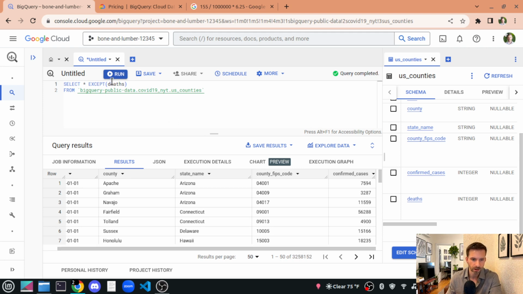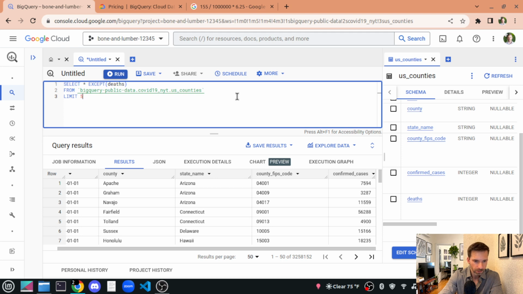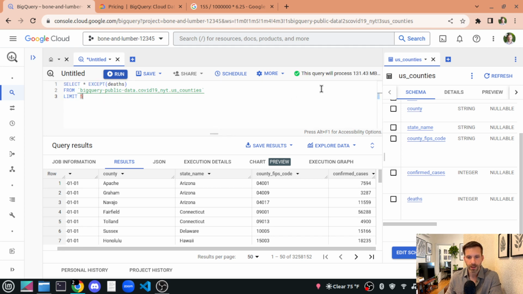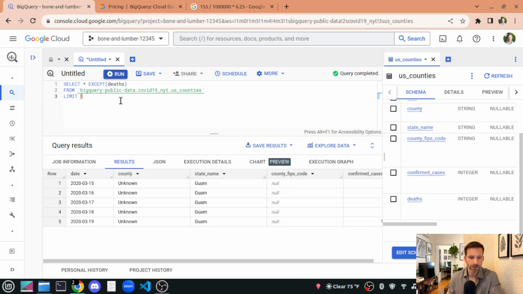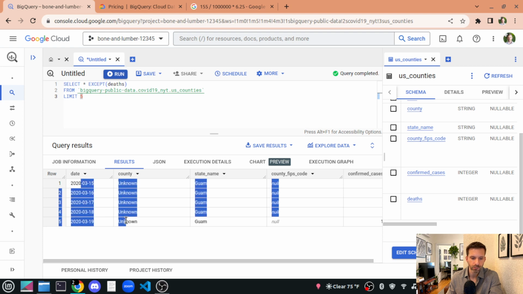Let's say we only wanted the first 5 rows. Maybe we just want to peek at the data. We don't really care about getting back a ton of rows. We can type in this keyword, limit, and then the number of rows we want. And an important point to notice here is our query is still the same cost, 131 megabytes. So limiting the number of rows in your result does not reduce the cost of your query or how much data is being queried. It just reduces the number of rows in your result.